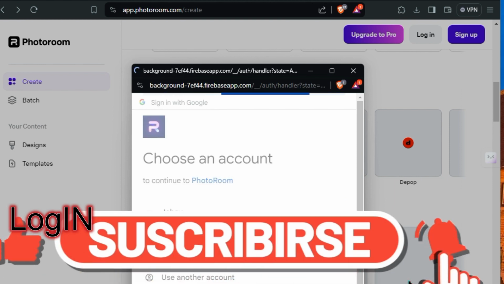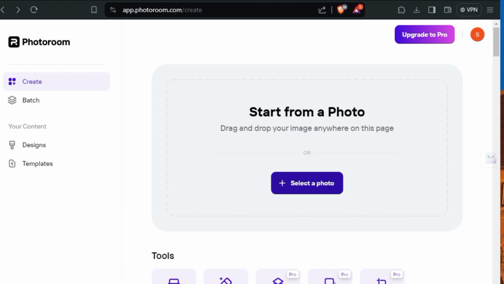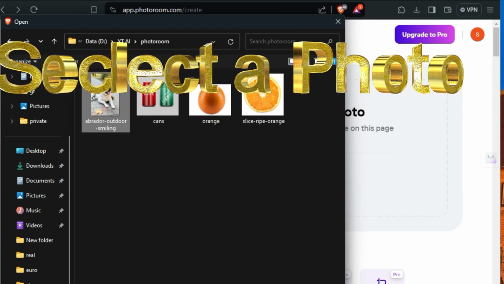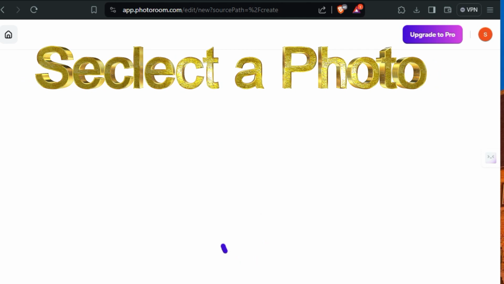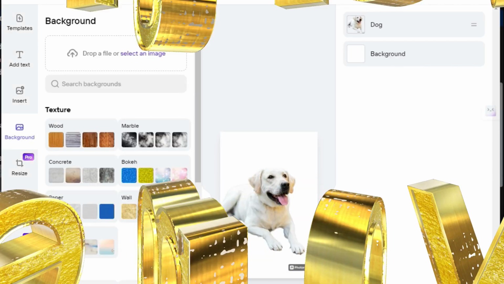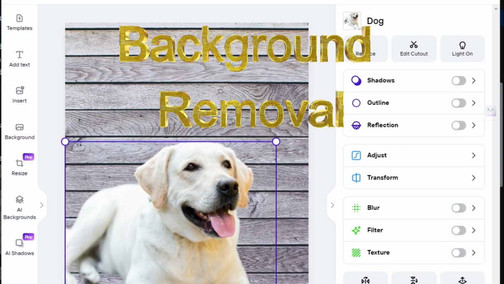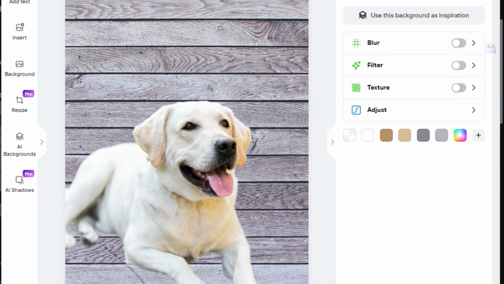Login. Select a photo. Photoroom's star feature. It uses AI to automatically remove backgrounds from your photos, perfect for product listings or creating clean portraits.